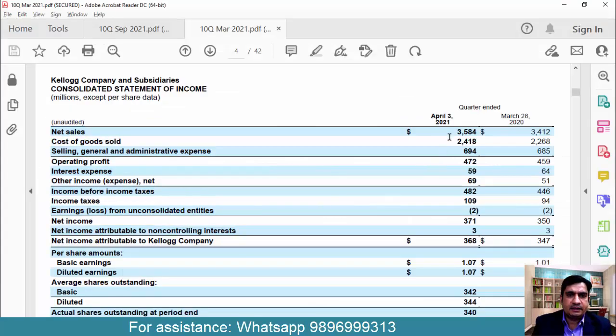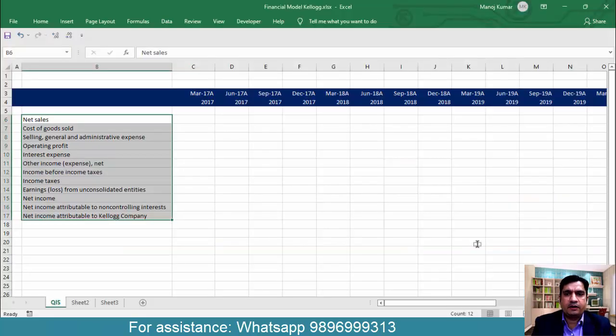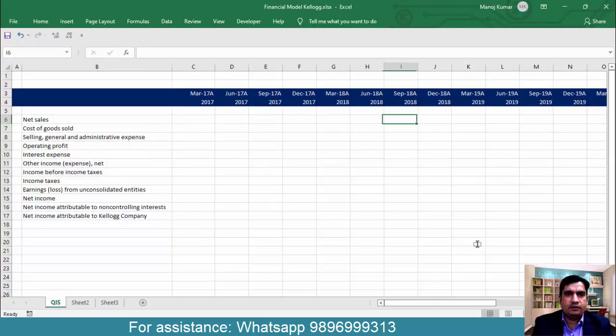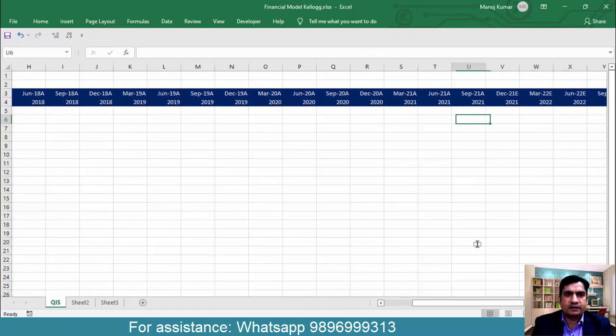Now I need this data. So hold the Alt button and select only the column that you want to copy. Don't drag it further, don't select the second column. Select only the first column and copy this. Now where I want to paste it: I want to paste it in March 2021, that is this.